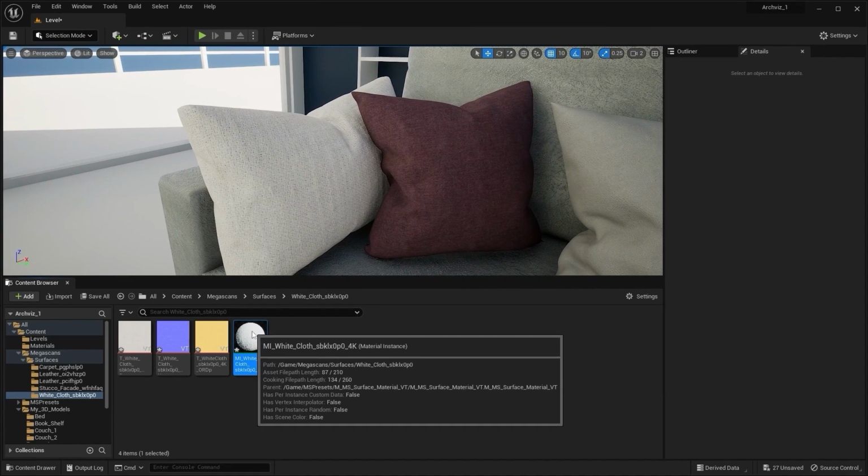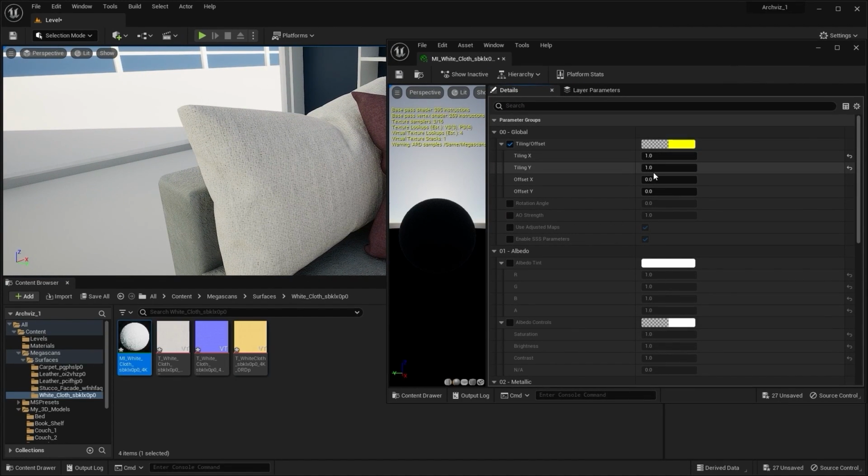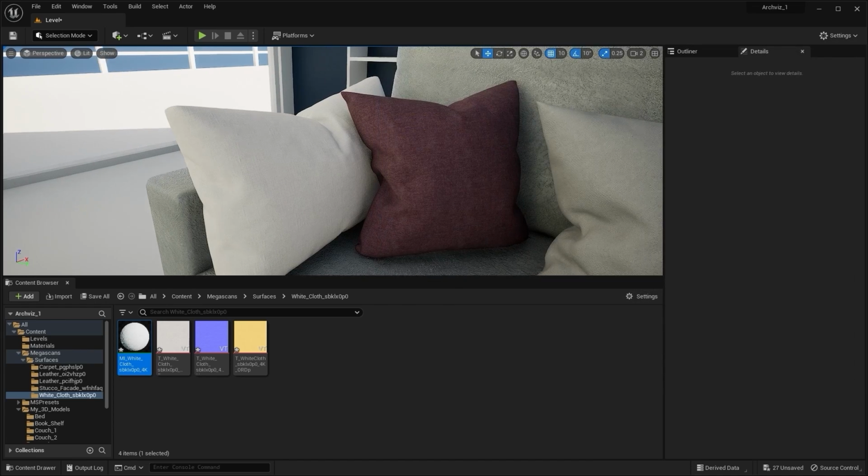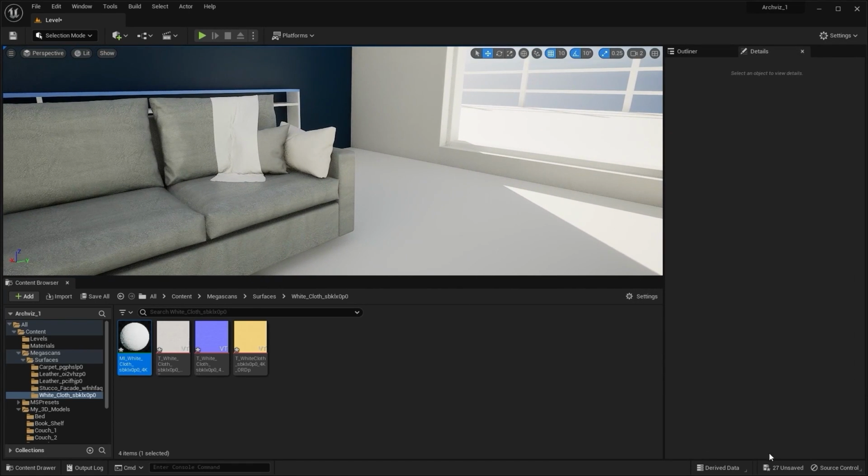Yeah, let's increase the tile size. Let's try 3. I think 5. Yeah, I think 5 is okay. Yes, let's save everything.